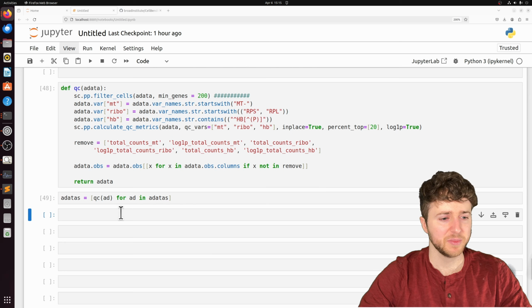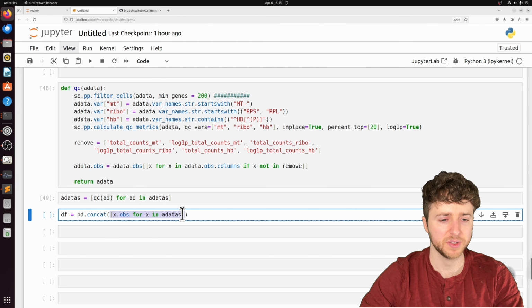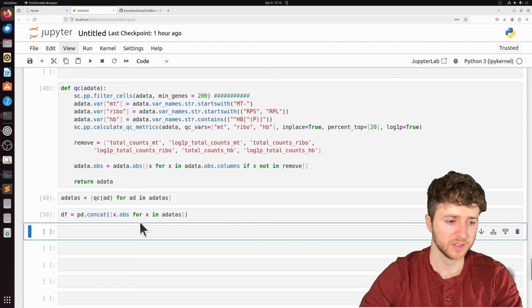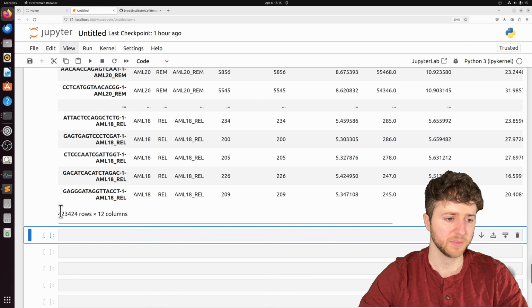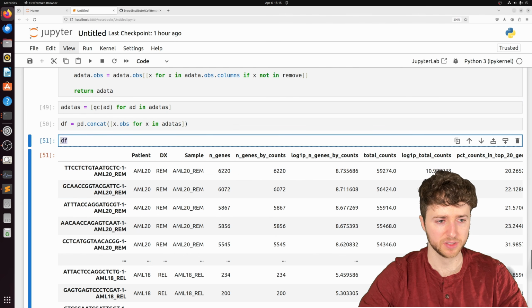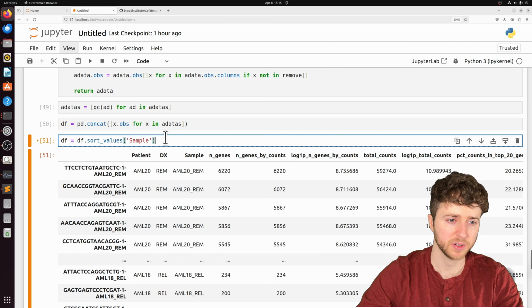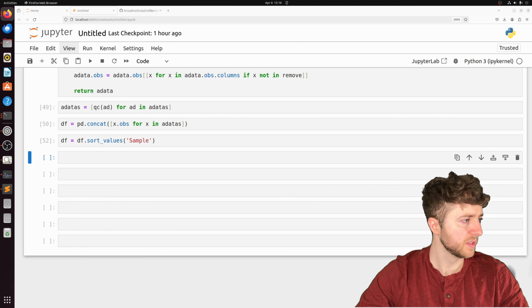So I'm just going to make a data frame concatenation of all the different OBS data frames from every scanpy object in our AData's list. So we just have this big data frame now with 420,000 cells. And then I'm just going to sort these by sample so that when we plot it, they'll be in the right order. Okay, so we have this big plotting function.